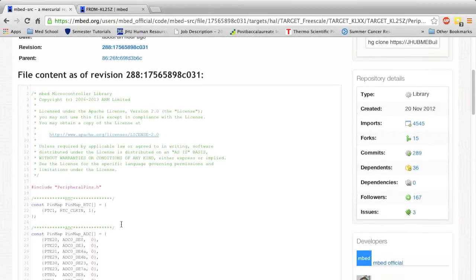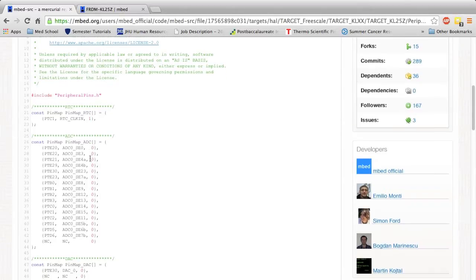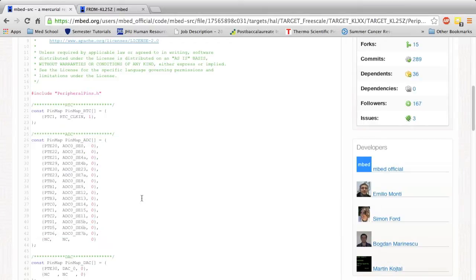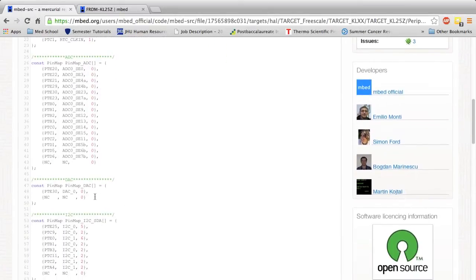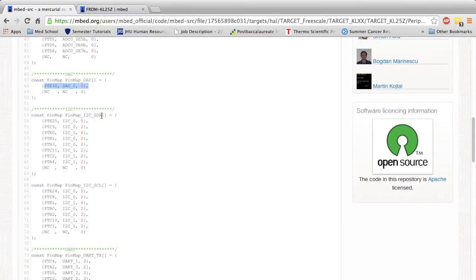You'll be sent to this little source code that lists out all the different pins and their respective uses. These are all the pins you can use for the analog to digital converters that we talked about previously. And this is the one pin that we can use for the digital to analog converter. So PTE30 can be used as a digital to analog converter. And right here are the I2C pins that you can use. These are all of the I2C data line pins, and these are all the I2C clock pins. So you can in fact use PTE25, which is mapped to the I2C0 line, and use PTE24 as the clock.